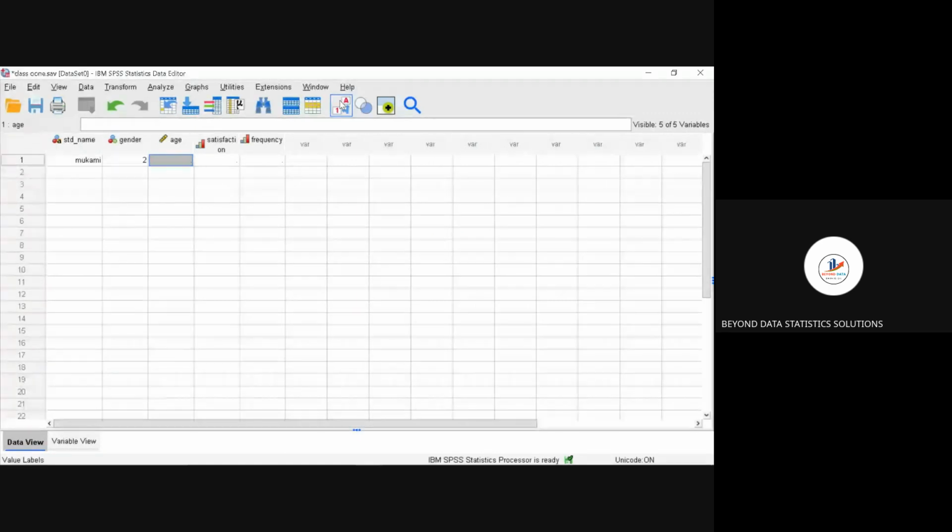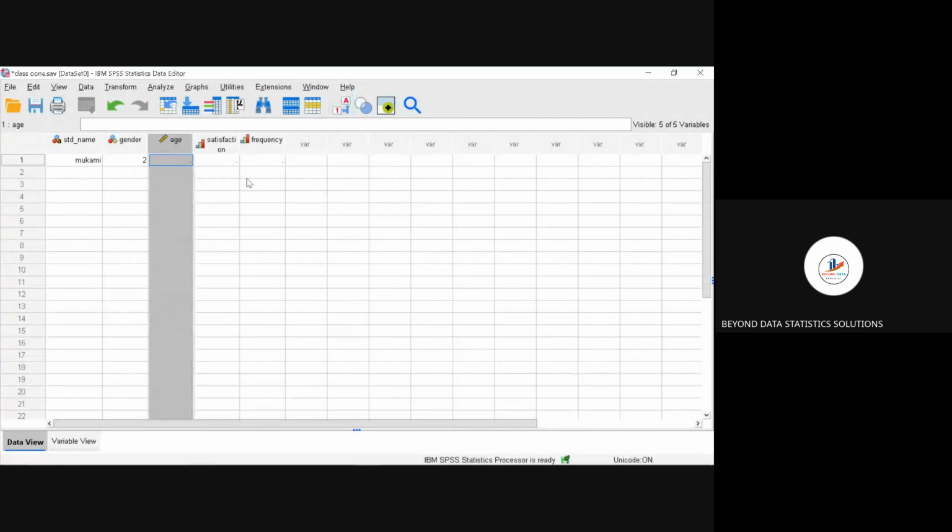Now we can proceed with age. There we can give the age, for example, any value that symbolizes age. Then you go to the satisfaction. How satisfied are you with the lectures? You can give there 1, 2, 3, 4, 5. Then you go to how frequently do you go to classes? Maybe there is an association between your satisfaction and your attendance to classes. Because if you don't go to classes, definitely you may not be satisfied. So that's how the first entry, the first observation, is done.